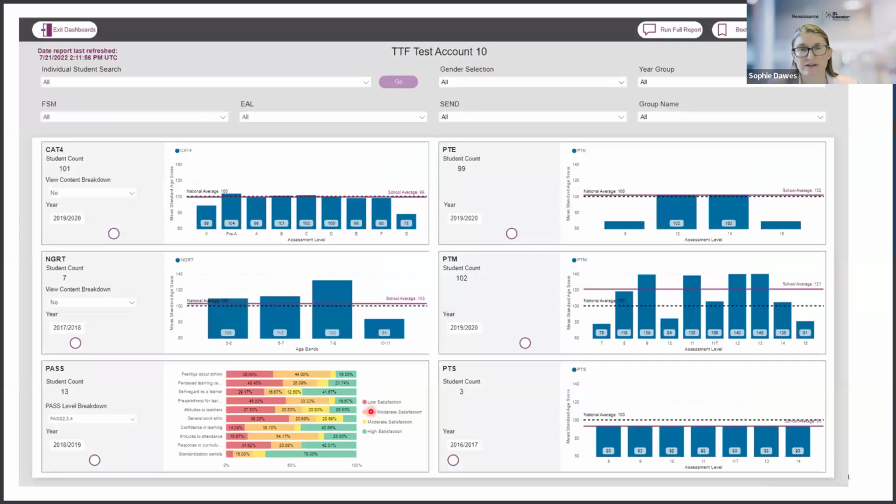So taking a look at the data dashboard, which you access in your reporting area of CAT4, if you're using, again, more than one of these assessments, you'll be able to bring up that data dashboard, and here you can see all of your test-wise assessments, core assessments in one place. So here we've got CAT4 data, and this is all through schools.